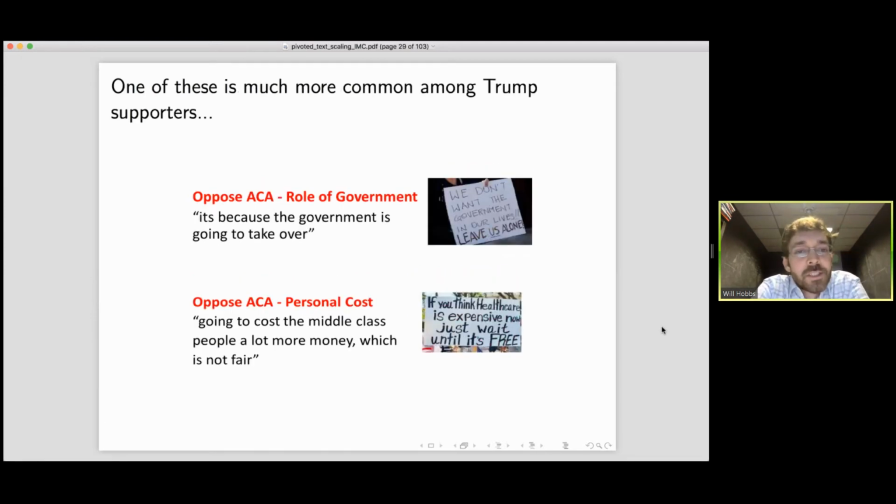For the first dimension on the right, we have what I've labeled the role of government. So for example, talking about the government taking over, we're talking about the individual mandate. And the second dimension on the right is going to be talking about personal costs. So talking about money, premiums, deductibles, and also the middle class. And I wouldn't say that one of these is much more common among Trump supporters, and I'll tell you which one of those that is later.